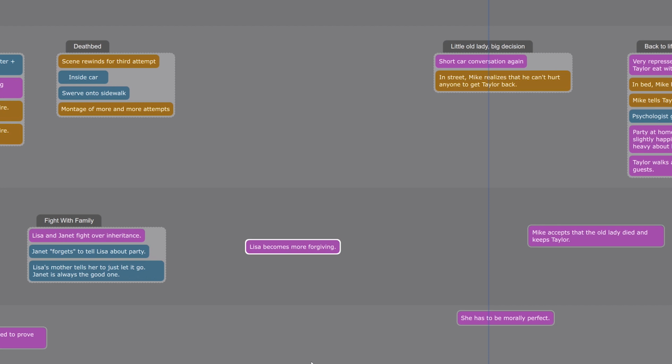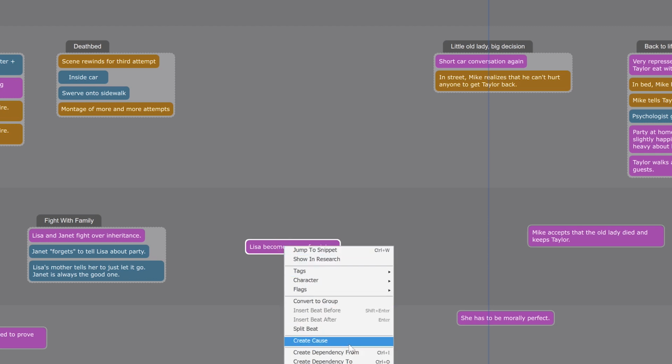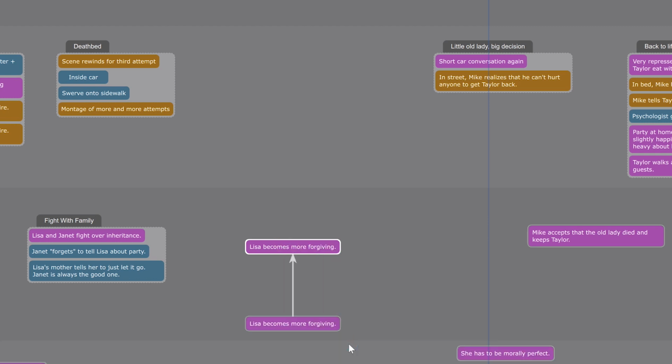It always starts with an effect that needs a cause, and you might recognize this from your own writing. Imagine that Lisa isn't on speaking terms with her family, and something should cause her to become more forgiving. So we right-click and select Create Cause. But what could cause that change?